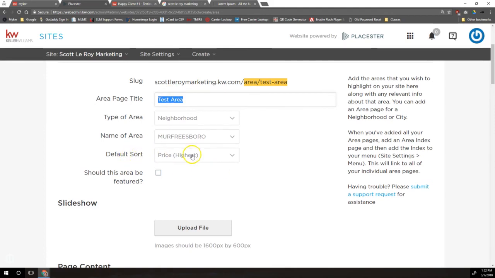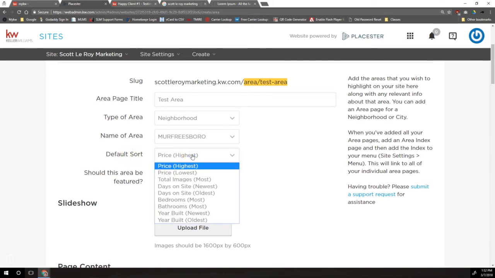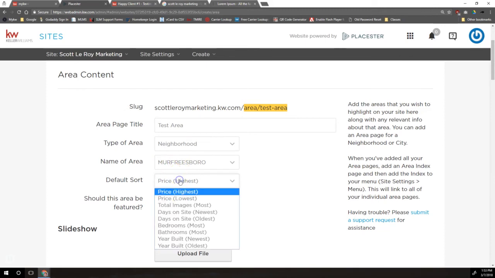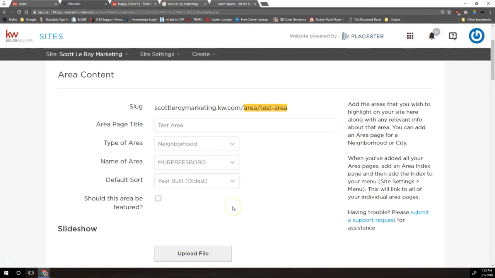And then down here in default sort, what happens is at the bottom of this area page on your site, it's going to list whatever listings are in this particular area from the MLS that you chose in this drop down right here. So you can sort those by price highest, days on site newest, beds and baths, year built. So say this is a historic neighborhood and I wanted to show the oldest year built listings that are in this area first on this page. You can definitely choose that.